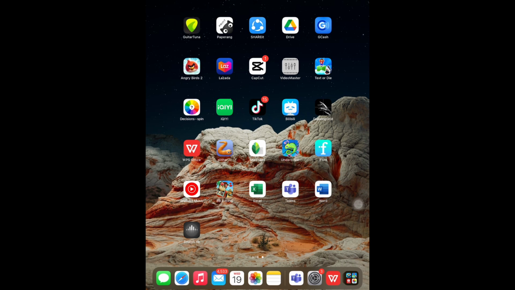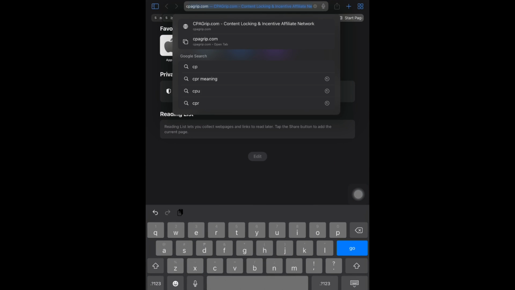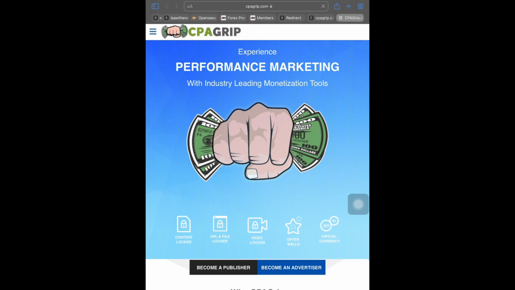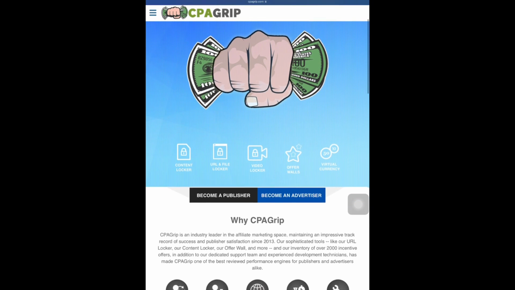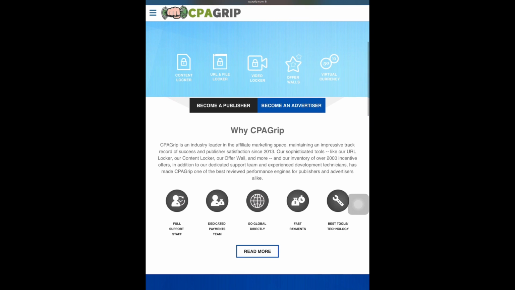And to use CPAGrip, you can go to your browser and search for cpagrip.com. CPAGrip is a leading cost per action marketing platform. Experience performance marketing with industry-leading monetization tools. Here you can become a publisher or become an advertiser.